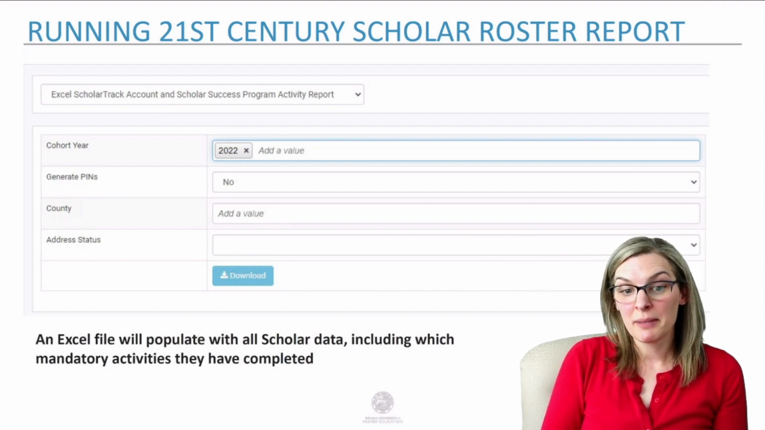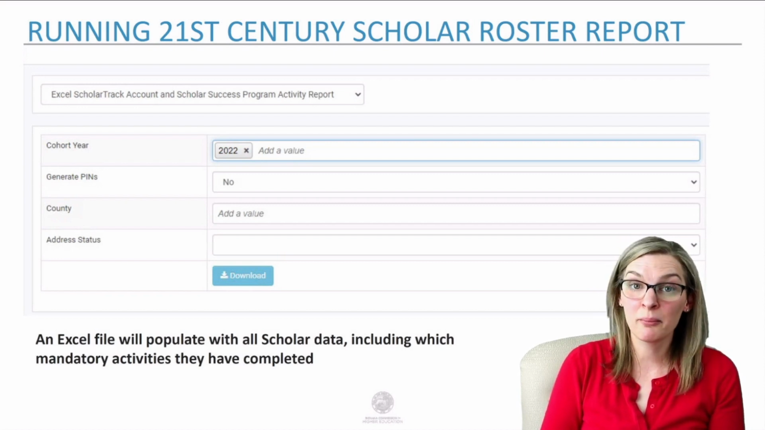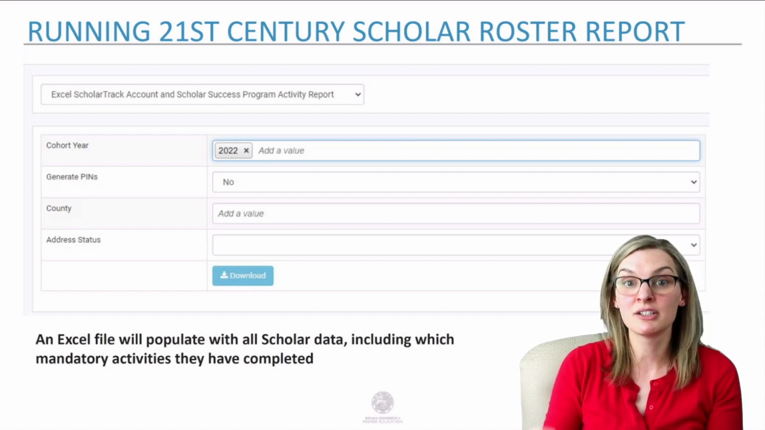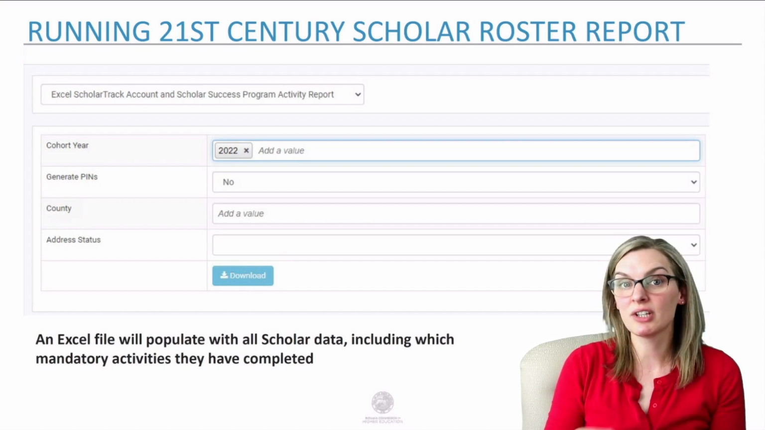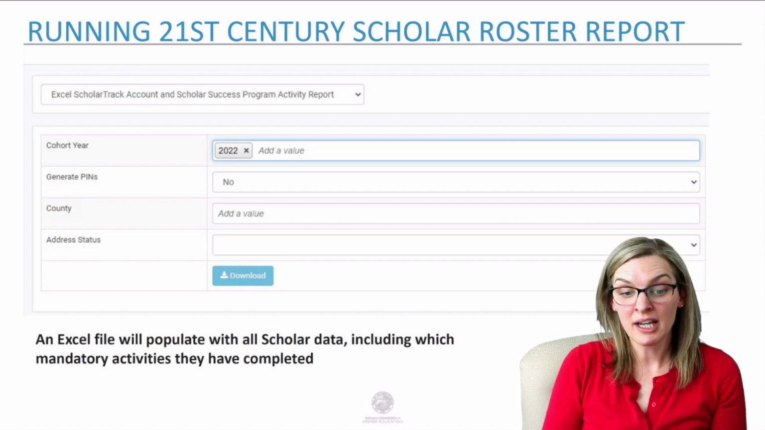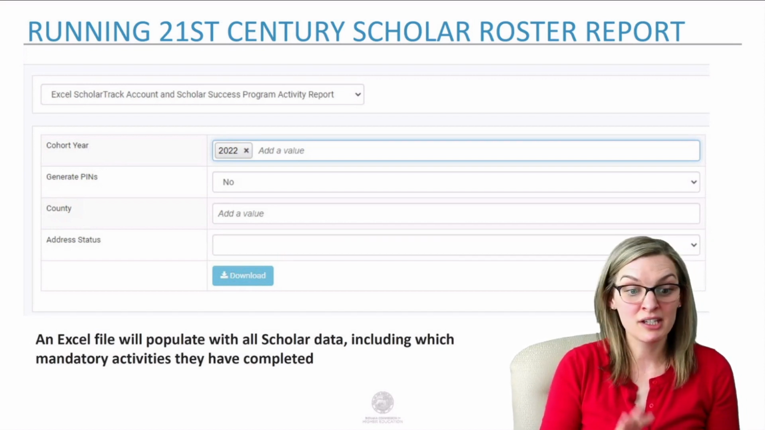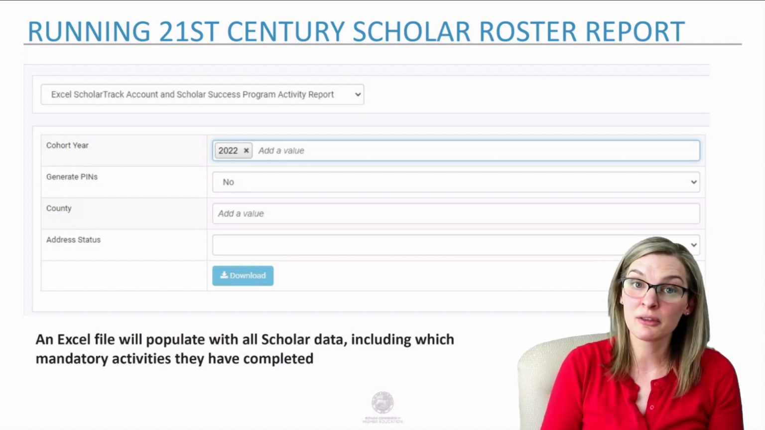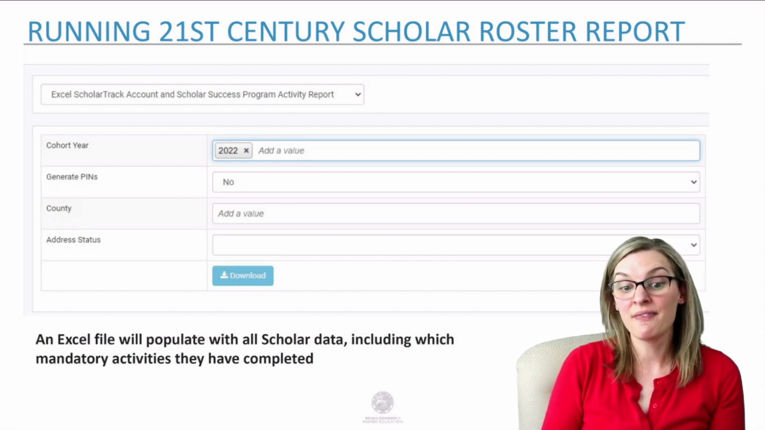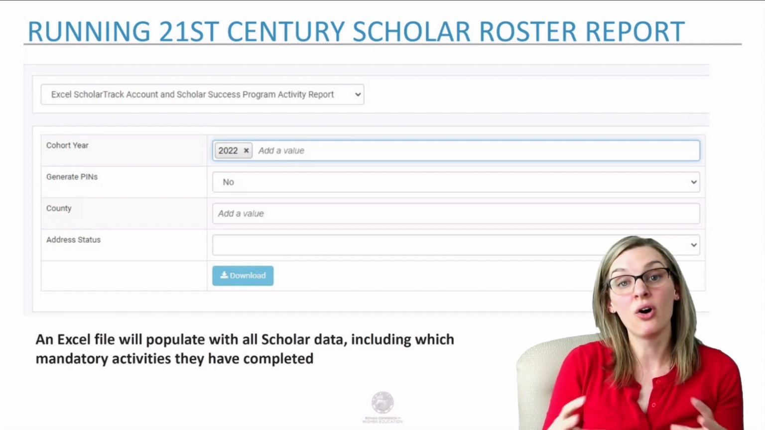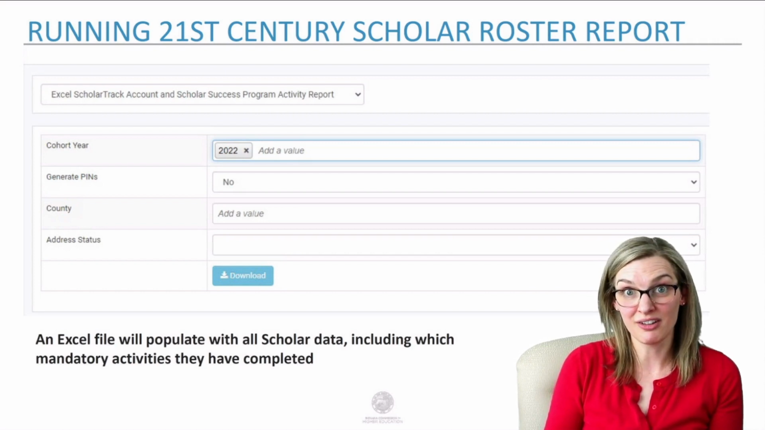Usually for the generate PIN section, you'll say no. The PINs are temporary passwords that are assigned to those students if you just need to log them in quickly for their accounts. And then you can leave the rest of it blank and then just hit the blue download button, and that will generate up a report of all of your enrolled 21st century scholars at your school for the cohort years that you choose.